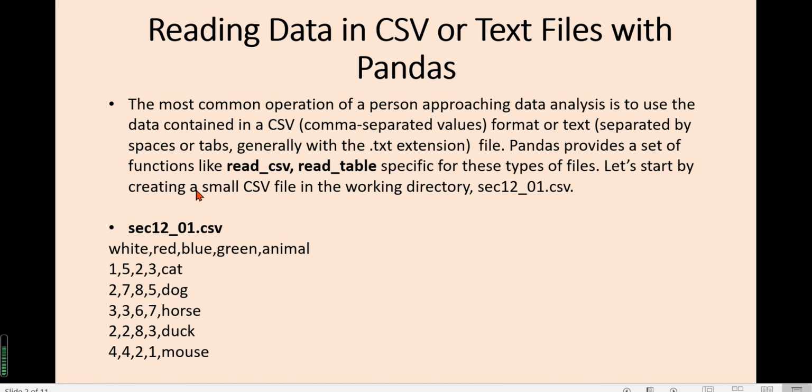Pandas provides a set of functions like read_csv. So usually read_csv reads a CSV file, and read_table can also read a CSV file and read text files. And these are specific for these types of files.